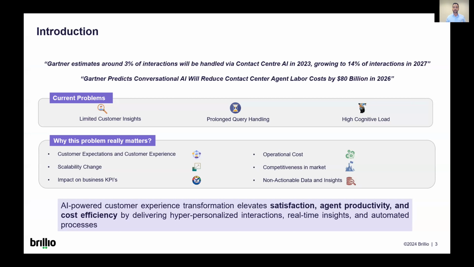And if you listen to some of the experts and industry analysts in this area, I'll quote two things from Gartner here. Gartner is predicting that in the next couple of years, the amount of interactions through an AI-powered contact center is going to significantly increase from 3% to 14%. And the cost savings you can achieve can be in the tune of $80 billion. So those are really big numbers. But why are we even talking about this? Because there are some significant problems.